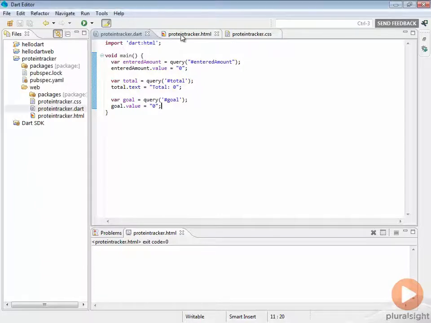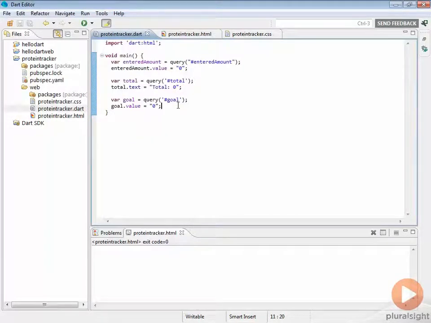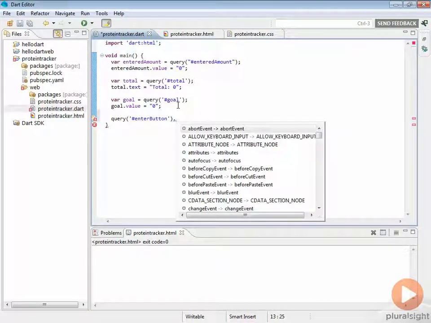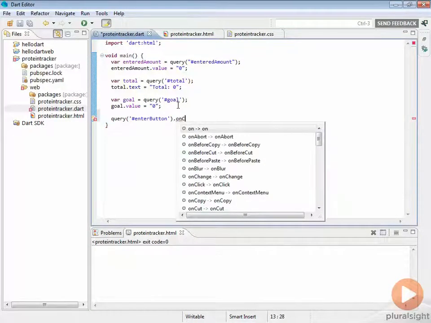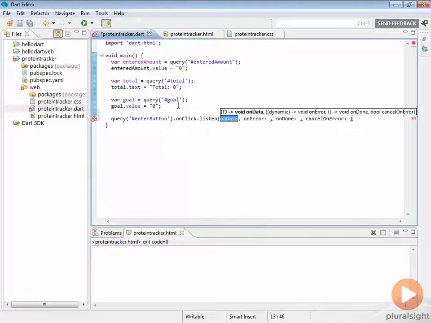What we're going to do is go into our HTML, and we can see that the ID is enter button. Then we're going to go into our script, and inside here, we're just going to do a query directly, and we're going to query for this enter button. And then on this enter button, we're going to call onClick.listen, and then we're going to specify what the listener is.